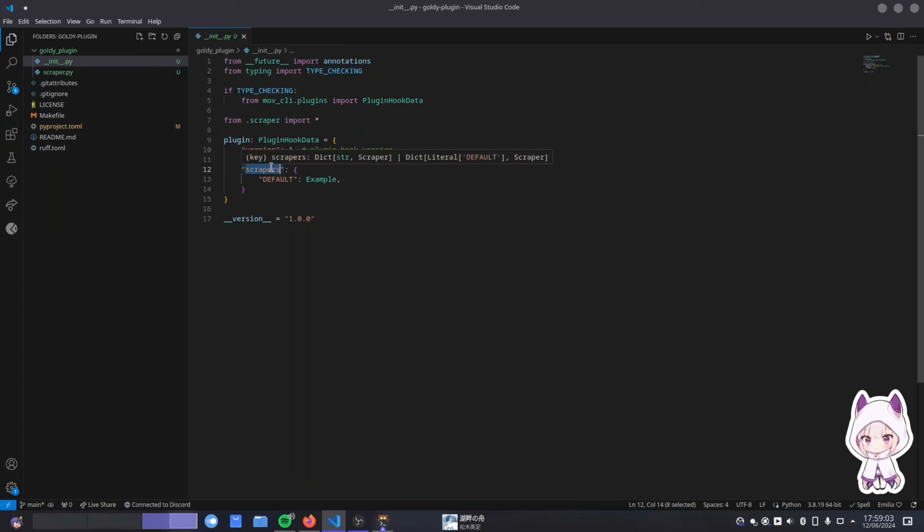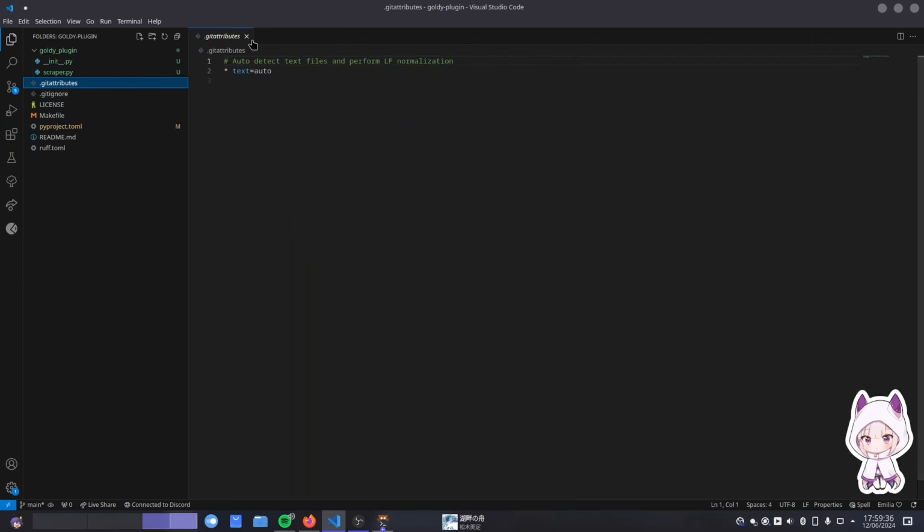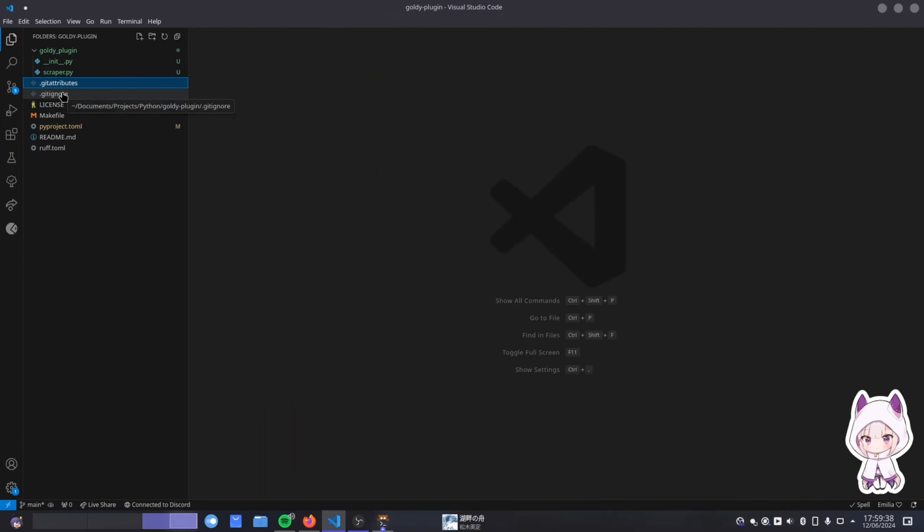And then here we have a dictionary of scrapers. This is where we're going to be exposing to mov-cli our scraper class that is going to be run when we specify what scraper we want to use. So we have also get attributes. This is a normal git thing, git ignore. If you know git, you would already know what those things are, but these aren't necessary for mov-cli plugins.